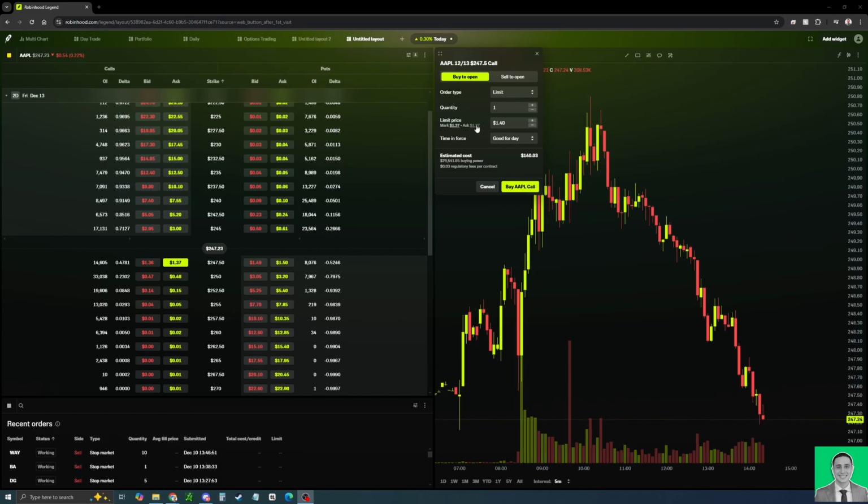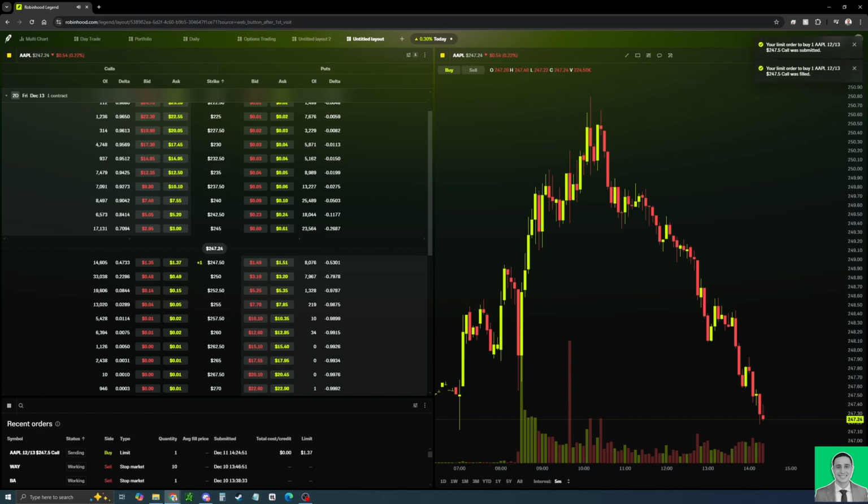So I'm going to set the limit price to the current ask by clicking on the ask right here, which is $1.37, and that estimated cost is times 100 since options have the multiplier of 100, so it's going to run me $137.03, and you can see there's a 3-cent regulatory fee. So let's just go ahead and buy this Apple call, and as you can see my order has filled, and you can see the little +1 icon right there.